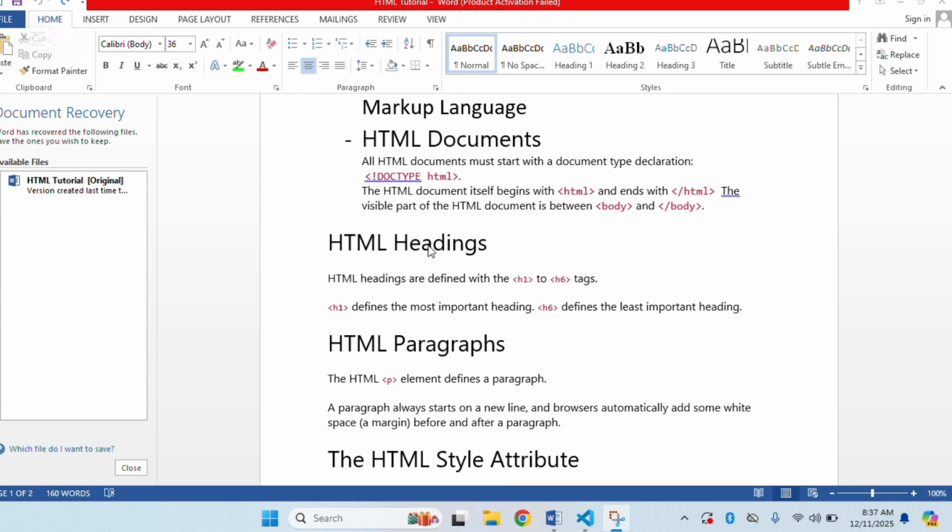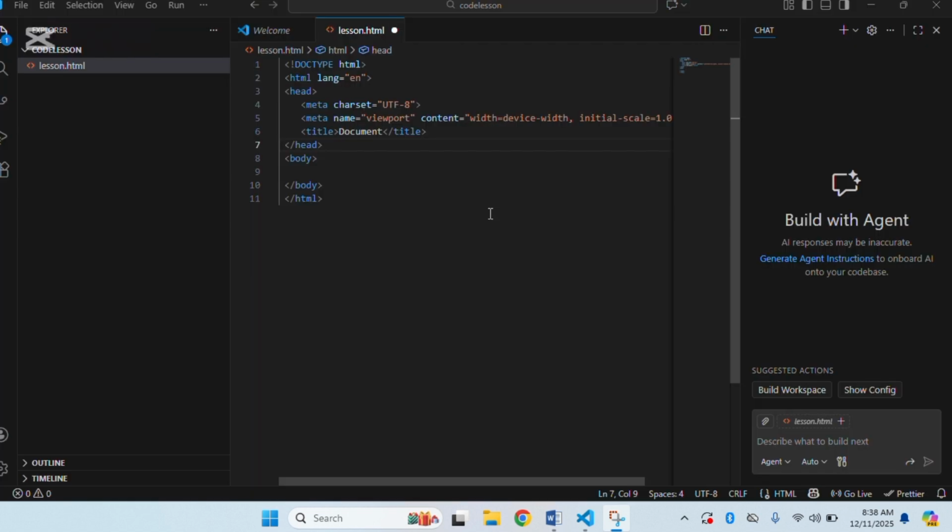So now let's quickly go to our Visual Studio Code. I will explain the HTML headings to you, so you start coding ASAP. Right now I'm going to divide the screen. I will move this VS Code to the left and move the browser to the right. Before I do that, I would like you to note something first.